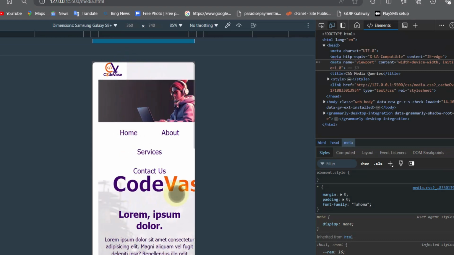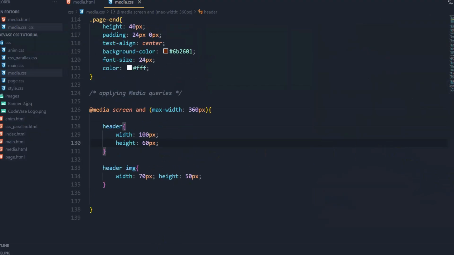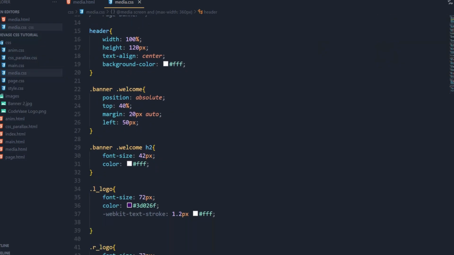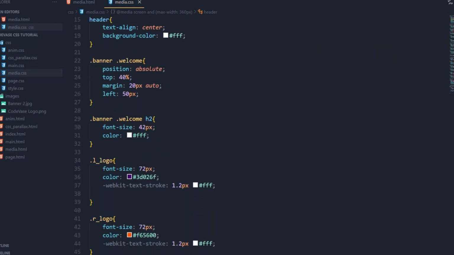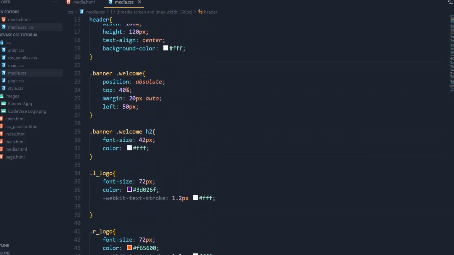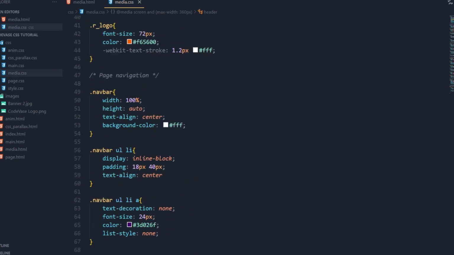Next thing we are going to touch is this our banner text that is here. You can see how small it looks, how big it is, too big for the screen, as well as this our navbar text. So let us make this our banner text, the welcome text, smaller. So to do that, we're going to do what? We're going to touch this banner here, banner.welcome, then banner.welcome h2 and left and right logo. Now we're going to change this position from absolute to something else, and we're going to remove this top that is here. So let's carry on.